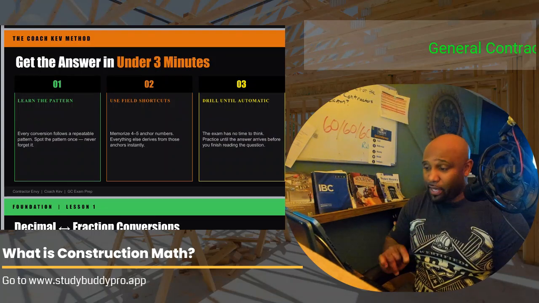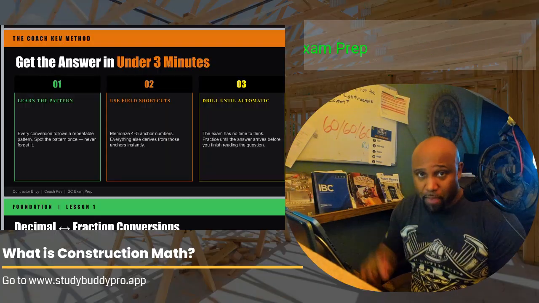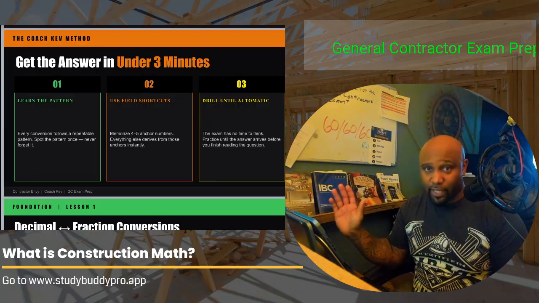It's going to, of course, be learn the patterns. Every conversion follows a repeatable pattern. So that's even with our formulas. Once we spot the pattern once, you'll never forget it.